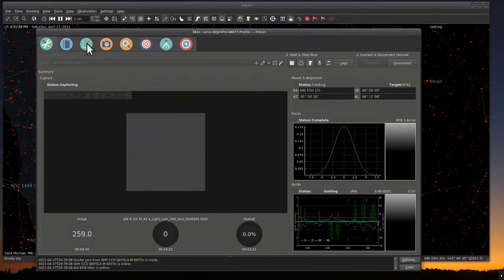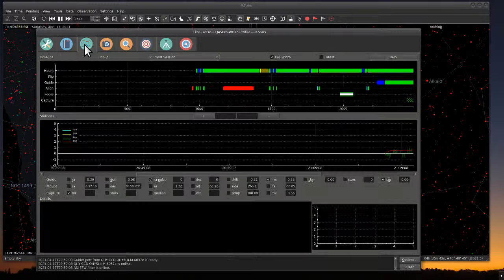There was another thing that they added a couple of versions back called Analyze, and it's kind of nice because you can go back and review the logs here and see how your whole observing session was functioning, what you did, and if it was having problems with anything. And it does come in handy.